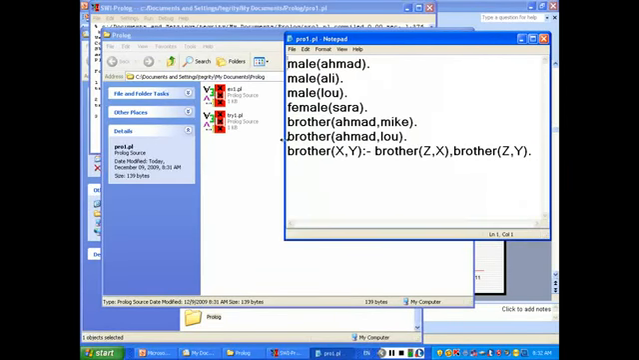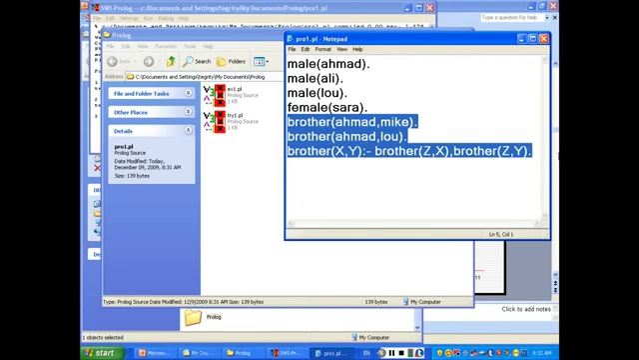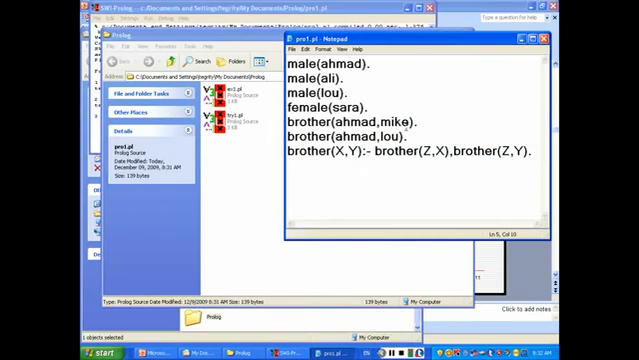Basically, sequentially, as soon as the file has been compiled, everything has been transferred to the memory. And we have a set of facts that Ahmed is male, Ali is male, Lou is male, Sarah is female, and then I save. These are the most important facts that I have to care about. What are they? Ahmed is a brother of Mike, Ahmed is a brother of Lou.